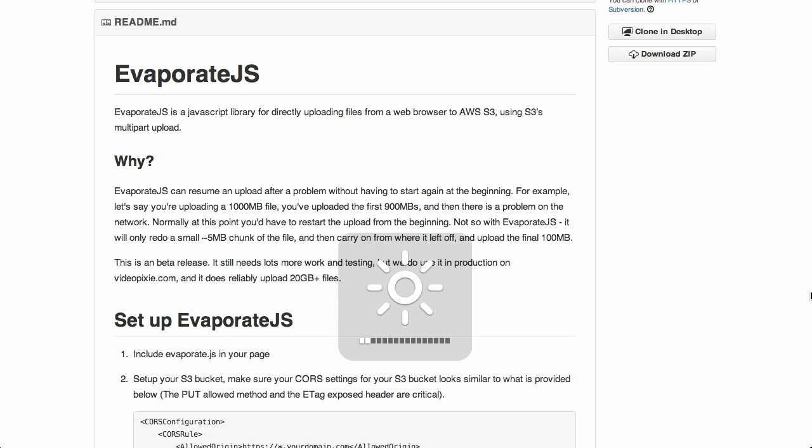The reason that is so useful is because if you are uploading a 1,000 megabyte file, or 1 gigabyte, as some people say, and you've only uploaded the first 900 megabytes, and then for some reason your network connection fails, normally you would have to restart the upload from the beginning. However, that is not so with EvaporateJS. It does the upload in small chunks and then can carry on from where it left off.